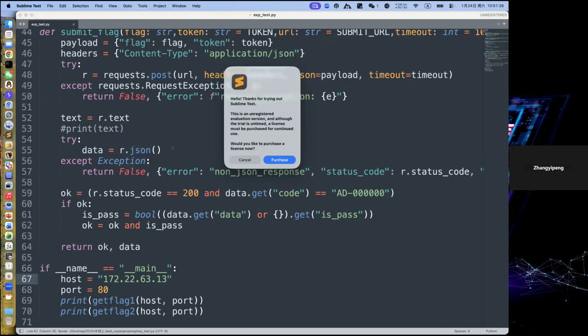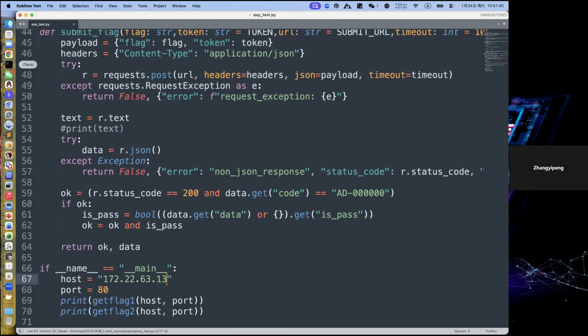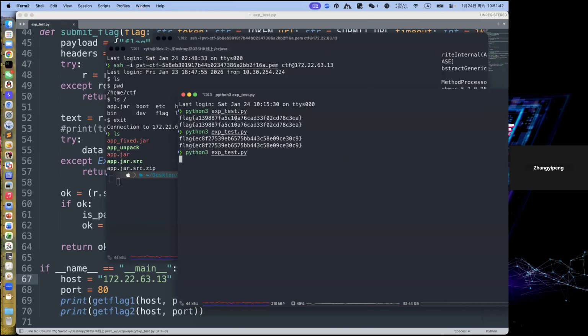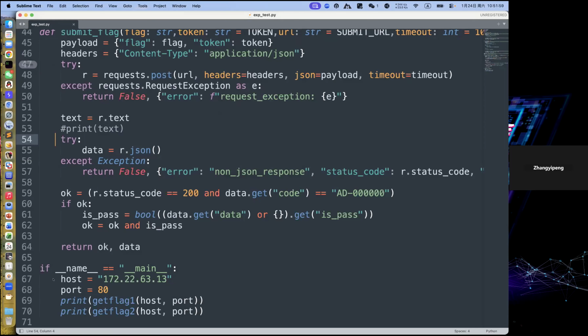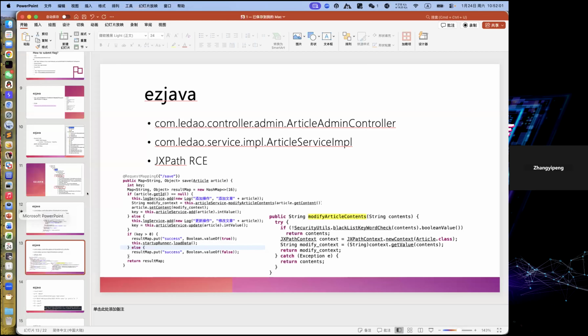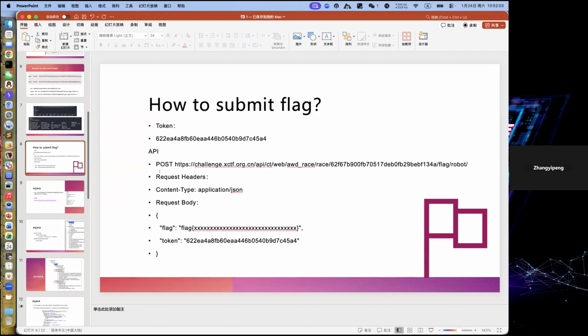Now we can try to attack the 13. As you see, the flag is okay, all very different. Your own flag, team B0, team C0. So you get the flag. So now you need to submit the flag. How to submit the flag? We have known how to do it here. Just post here and use your own token and the flag.